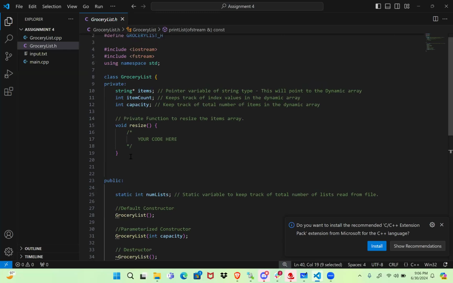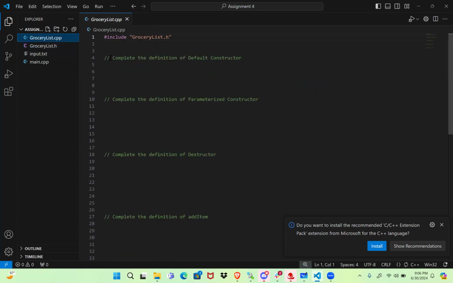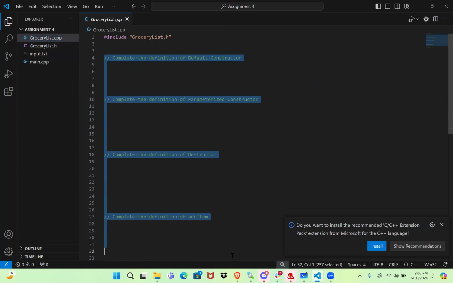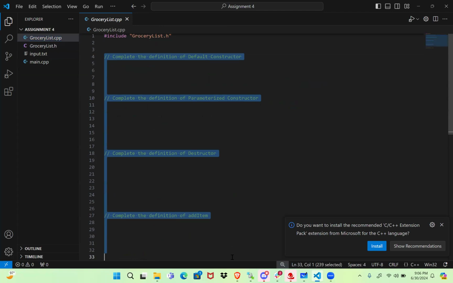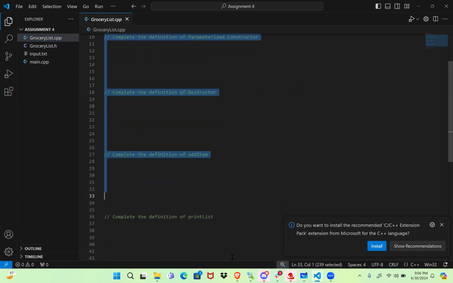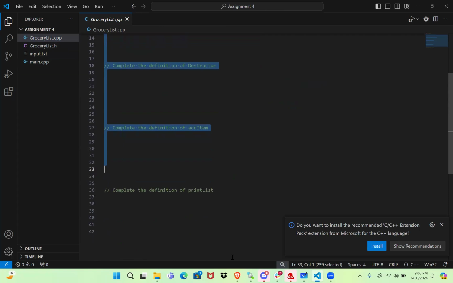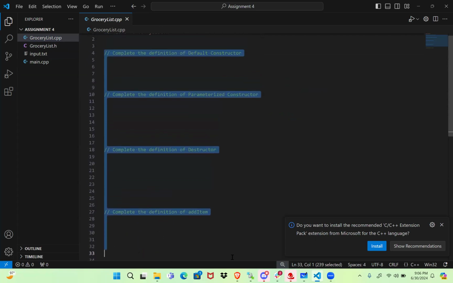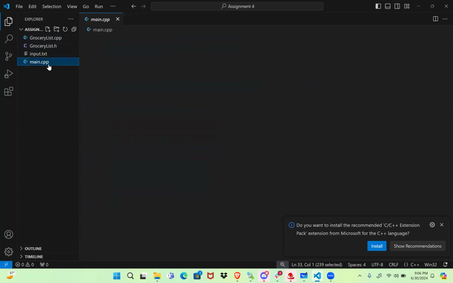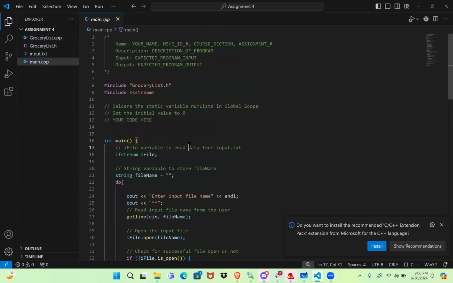So within grocery list.h, you would be writing the resize function only. And coming to grocery list.cpp, it is the C++ implementation of all the functions that are member functions of this class. So I have given comments. Your job is to write down all the function definitions according to each comment. And lastly, unlike assignment 3, you will be writing some parts in assignment 4.